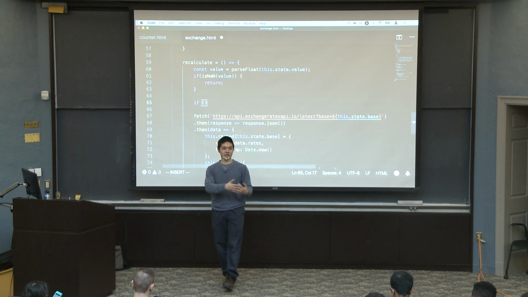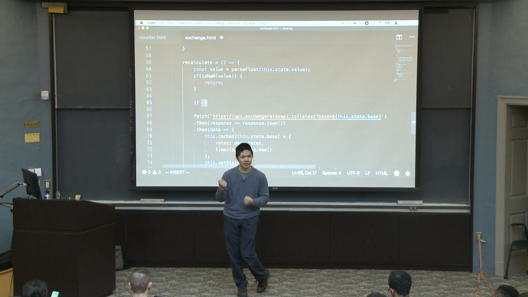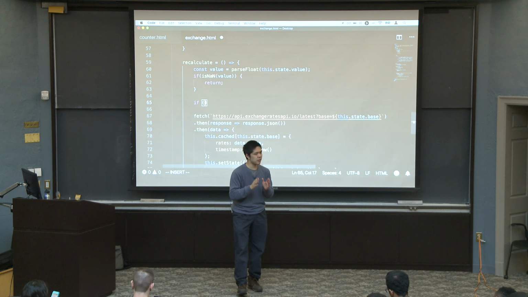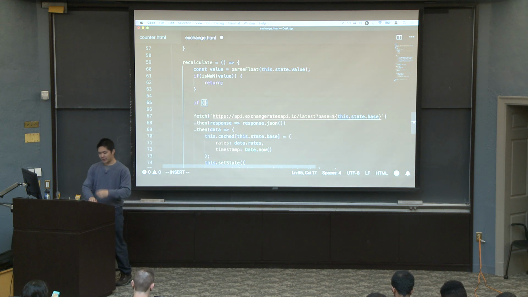If I check again tomorrow, the exchange rates have probably changed, so I probably want to get the most up-to-date exchange rate. But within a certain period of time, like a minute, it's probably not going to change much. And so how am I going to do this?